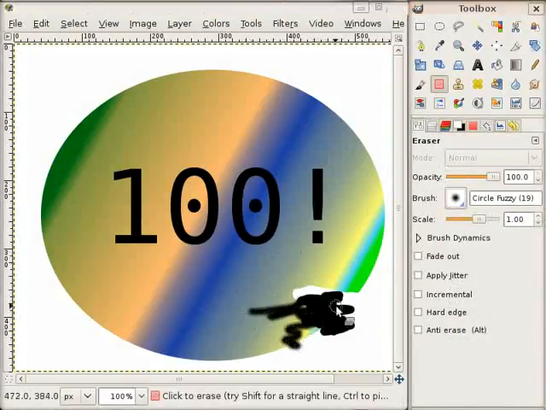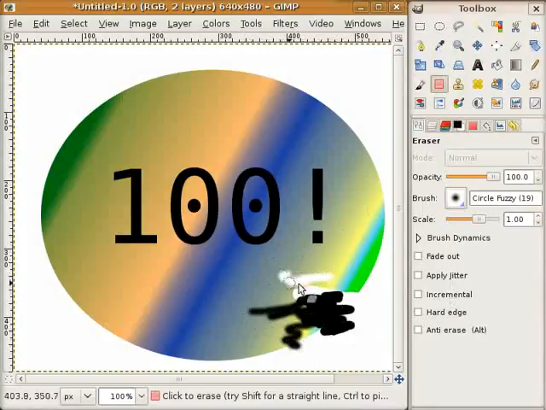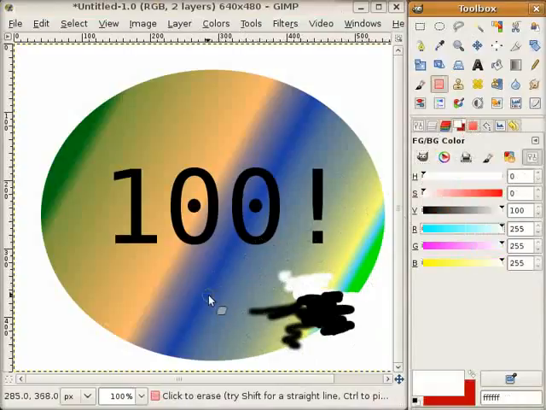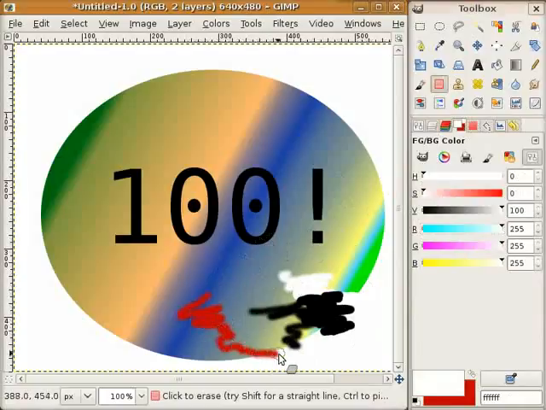See here, or X again. And even when I select a different color, this was for the foreground, okay, now it's the background. You see, I just paint with the background color.